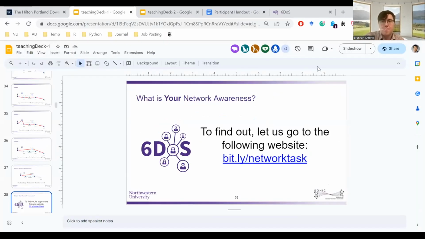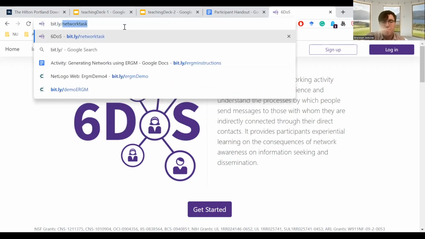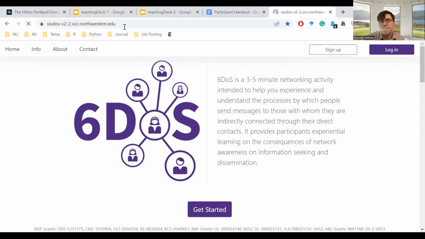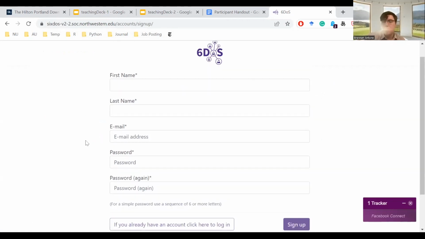That has this 6 dots page. Yeah, I will type it in as well: bit.ly and then /networktask. And once you get there, just click on get started. And then it asks your first name, last name, and email.